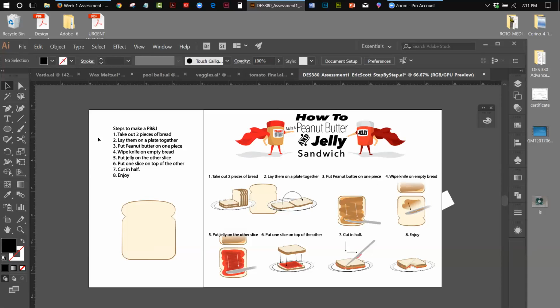All right, so now let's take a look at his little infographic here. So he has how to make peanut butter and jelly sandwich, and he's got the creamy peanut butter and the jelly, and he's got these two little superhero characters. And again, I'm going to say this, they're extremely well rendered. He did a super job on this visually. His type is just very standard type, but that's okay because his graphics are really just beautiful.